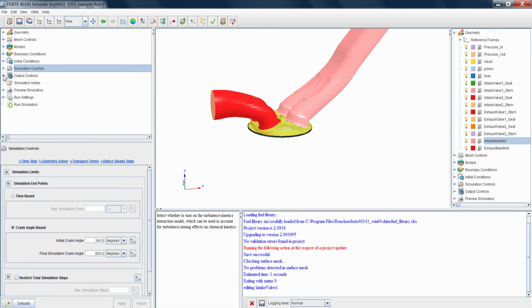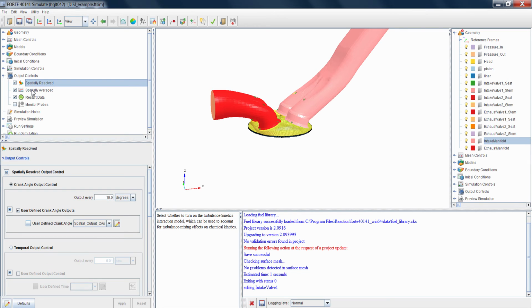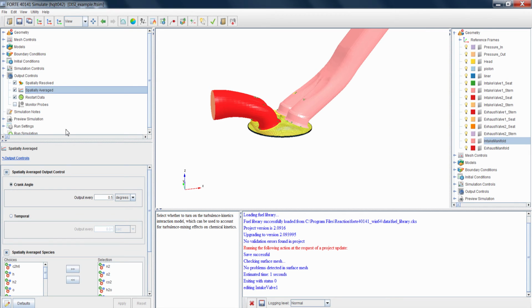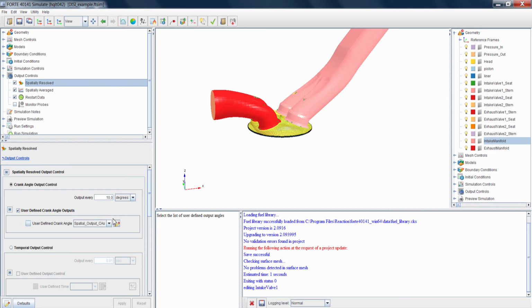The user also has full control over the outputs from FORTÉ. You have access to spatially resolved data, which is data that's written for the entire domain, and you also have access to spatially averaged data, which is averaged over the domain. In all cases, the user can control specific crank angles where they would like to write out the data, in addition to specifying a frequency for the output.